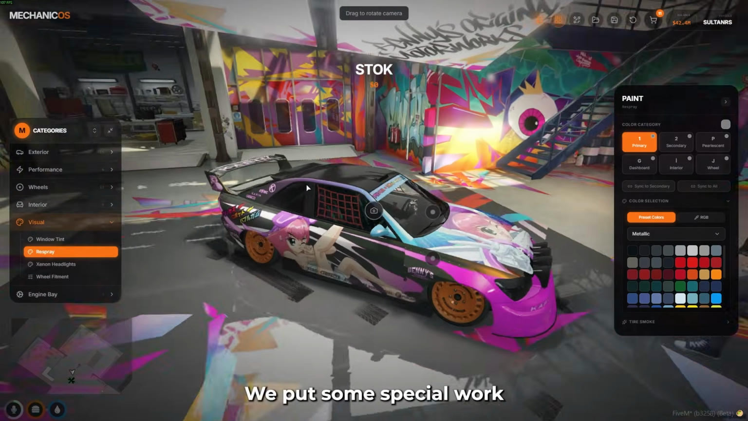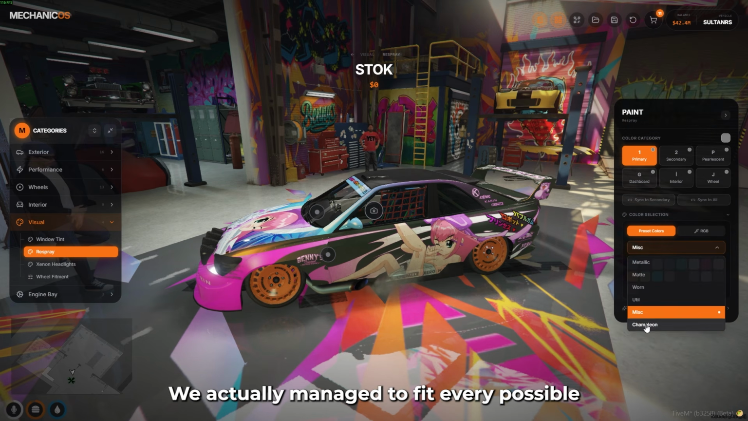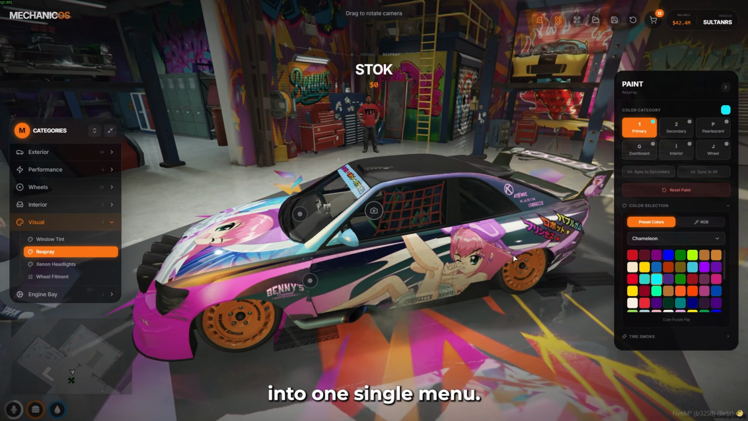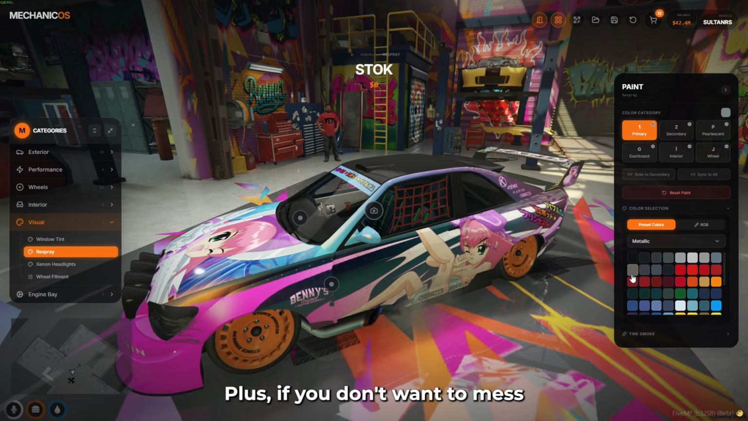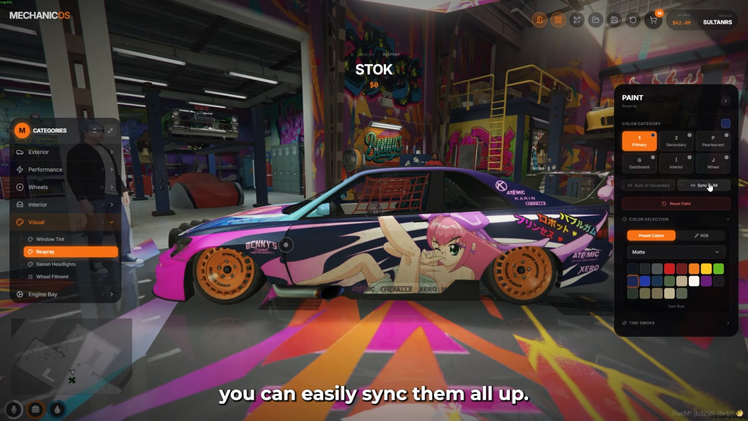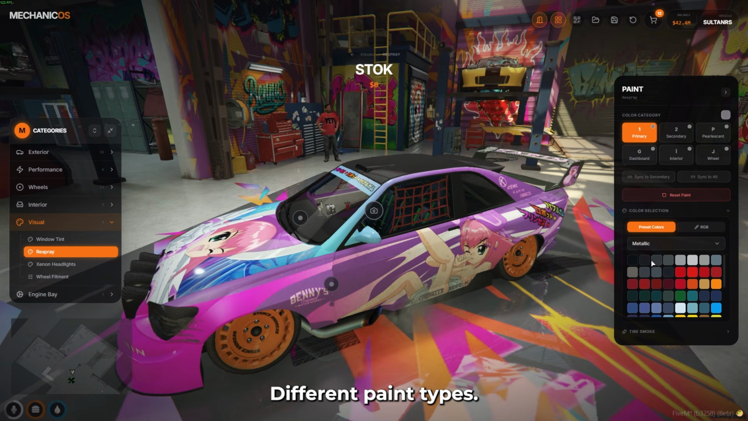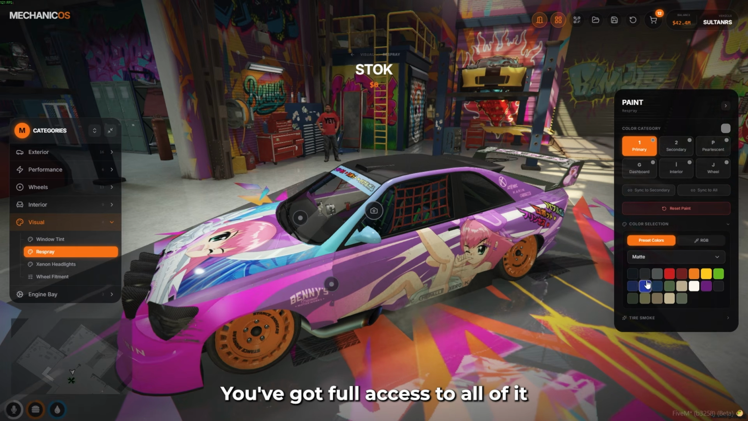We put some special work into the respray menu. We actually managed to fit every possible paint type in the game into one single menu. Plus, if you don't want to mess with every single part individually, you can easily sync them all up. RGB painting, presets, different paint types, you've got full access to all of it.